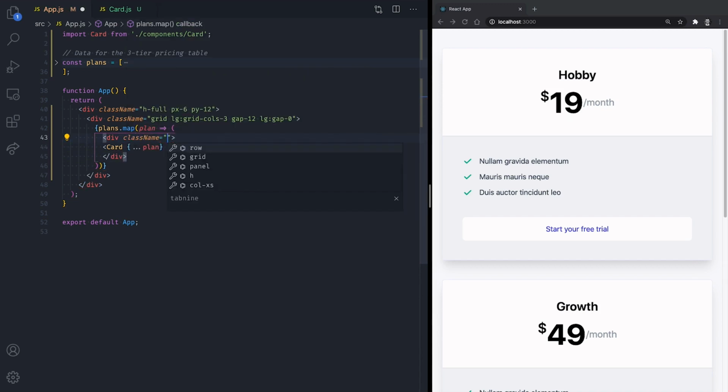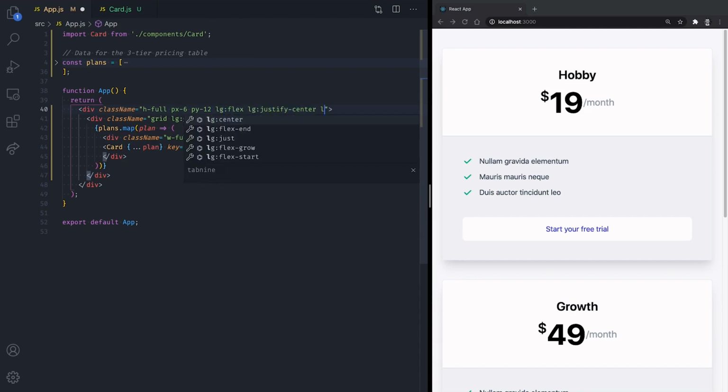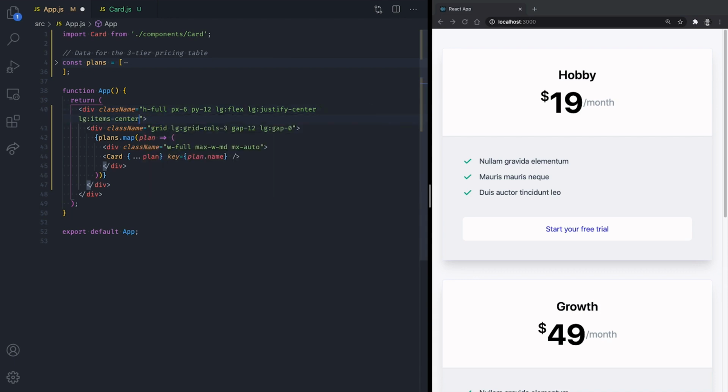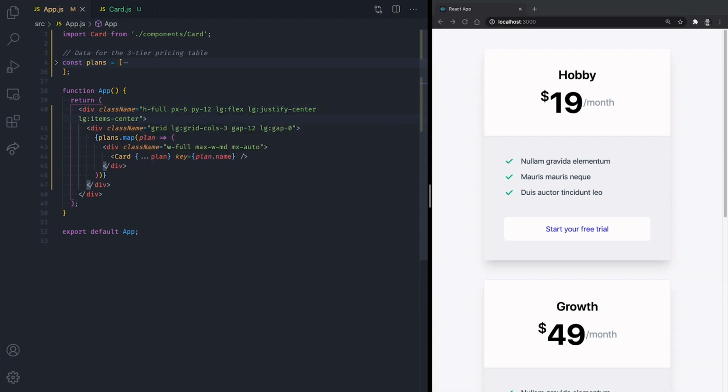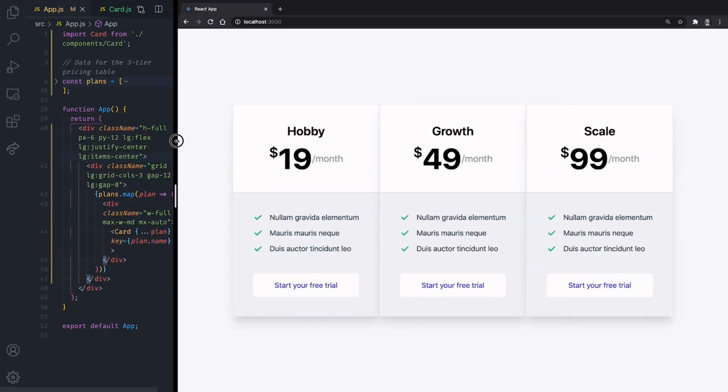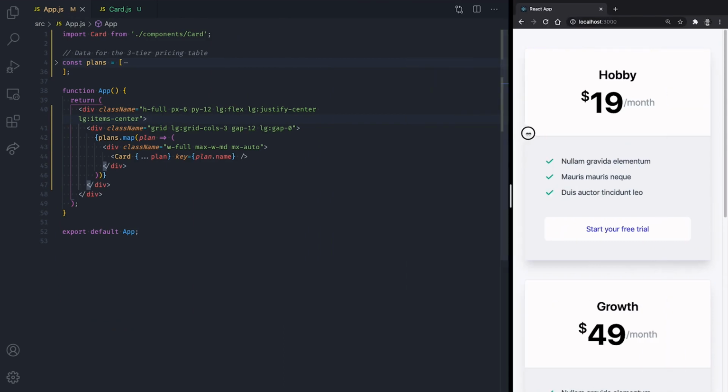and use the w-full, max-w-md, and mx-auto classes to set the maximum width of the cards for our layouts. Next, we will add the flexbox properties back again in line 40, but this time only starting from large screen, so our 3 columns grid is centered in our page. If I hit save and resize the window, you can see that we have a nice and responsive grid layout for our 3-tier pricing table.